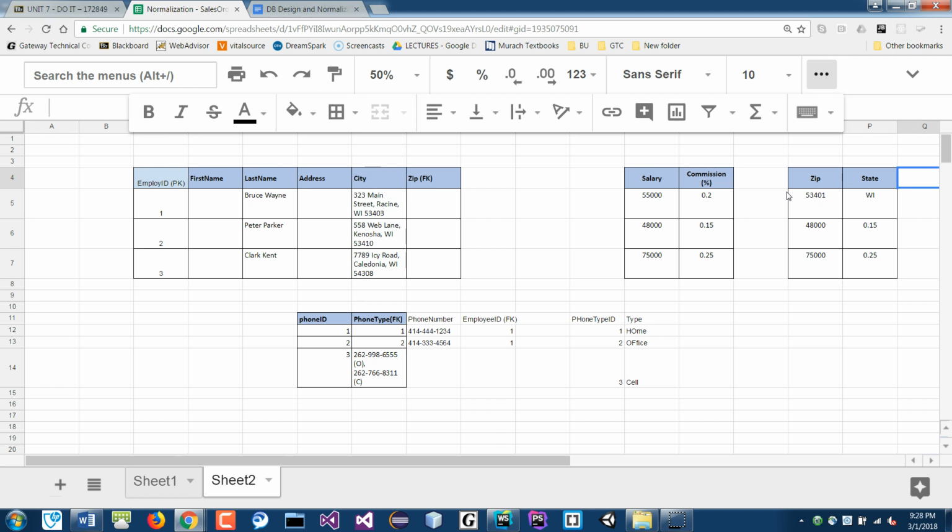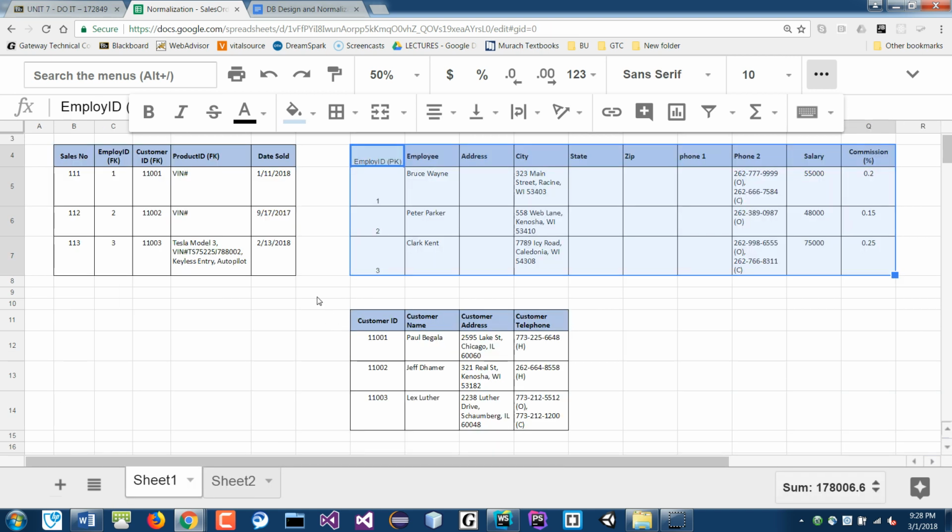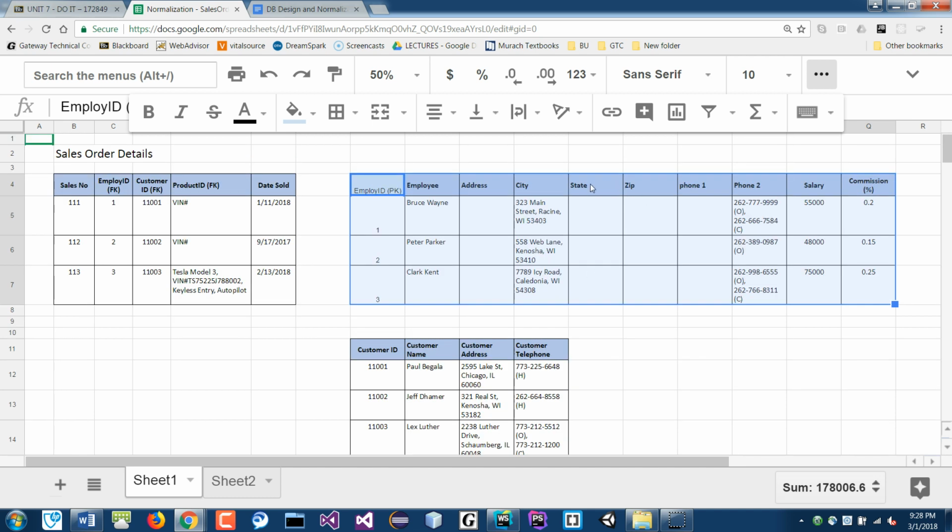Okay, if you want, so that now your tables are really, really small. And because 53401 will link to this zip code, it will give you the state and the city information here. So you don't have to list everything here. So that's that, and so we took care of this.